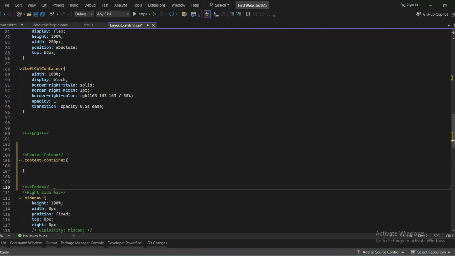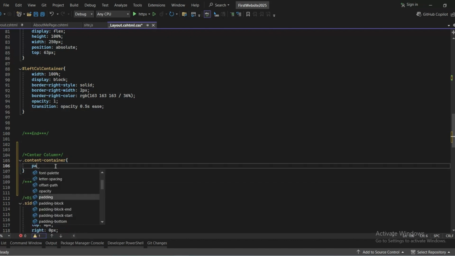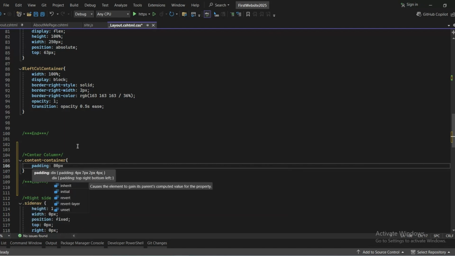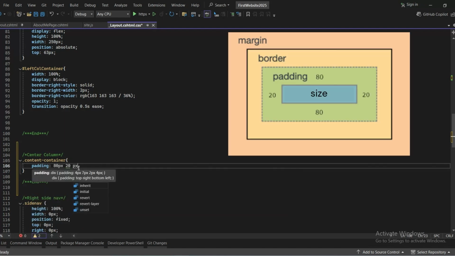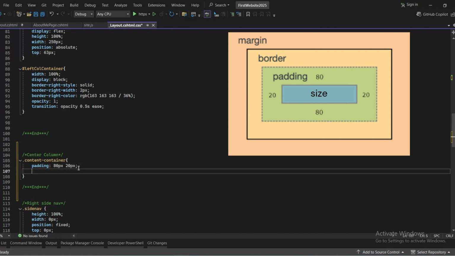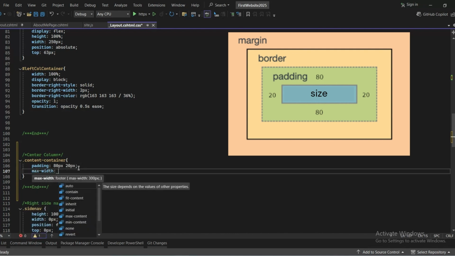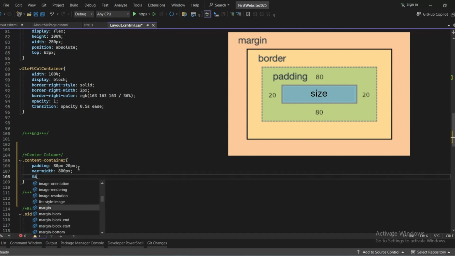For padding, put 80 pixels and 20 pixels. Yes, you can put two different values. 80 goes for top and bottom, and 20 goes for left and right padding. Set max width to 800 pixels. Margin 0 auto. This sets top and bottom margins to 0 and centers our container horizontally.